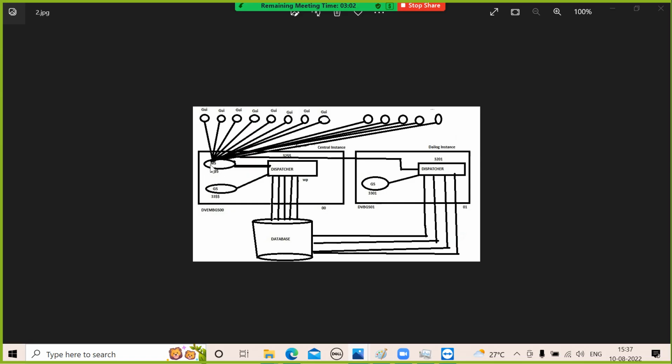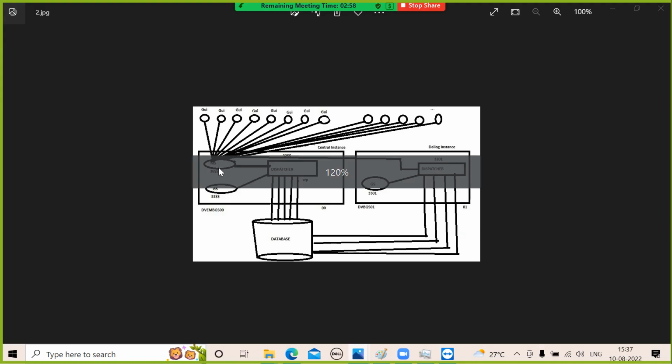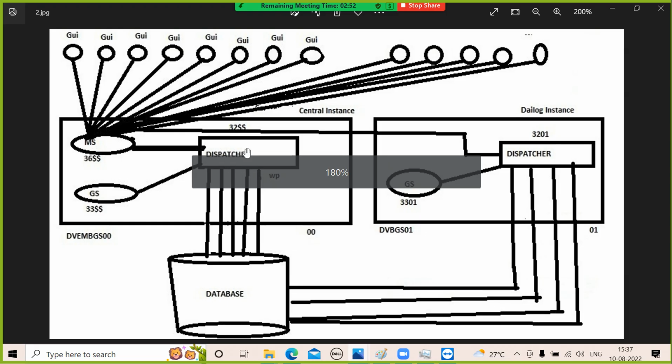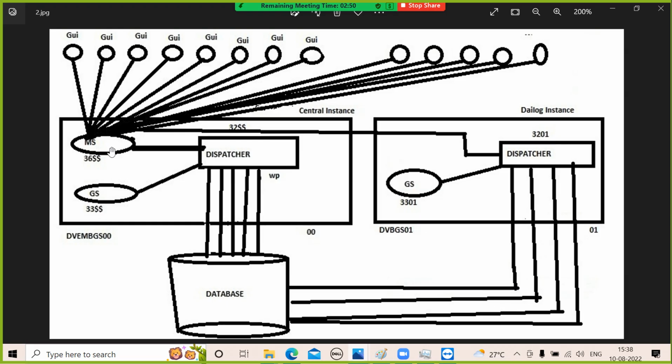See, what is message server then? Message server only resides in the central instance, which is responsible for communication between application to application, application to database. See, this first application and second application, how are they connecting? By using message server only, this black line, to this dispatcher, the second dispatcher. So message server is responsible for communication between application to application and application to database.